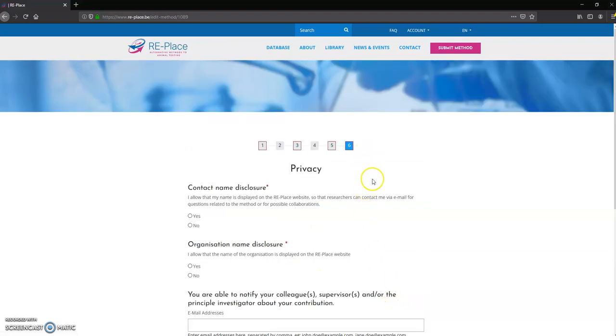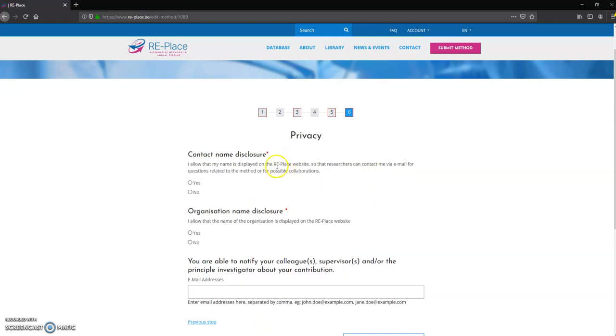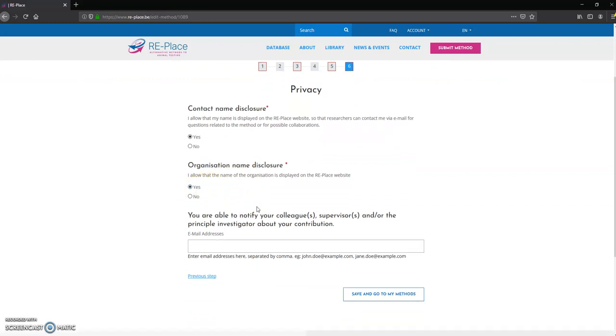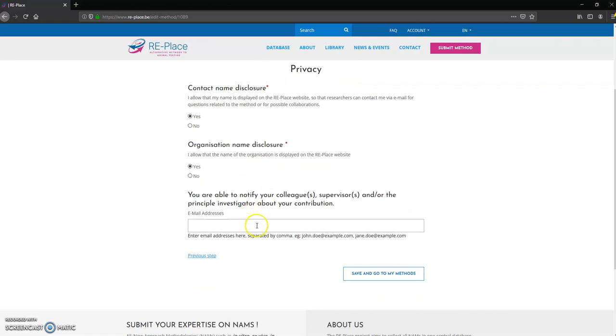The sixth step of the online tool is in relation with privacy. So if you want that your name is displayed on the Replace website, you can choose yes or no. Yes is very good because it will help people to identify you as an expert, which means other people will be able to find you for collaborations. And you can also choose whether the name of your organization might be displayed on the website. You are also able to notify your colleagues, supervisors, promoters, and many more other people about your contribution. As soon as your method is included in the Replace database, they will receive an automatic email. And then you have concluded the submission process.